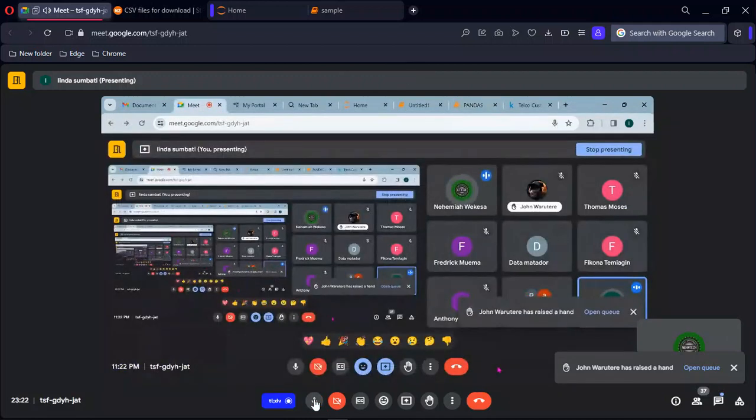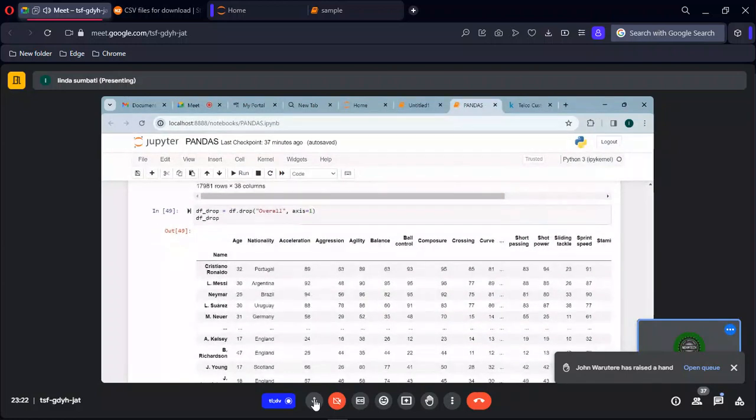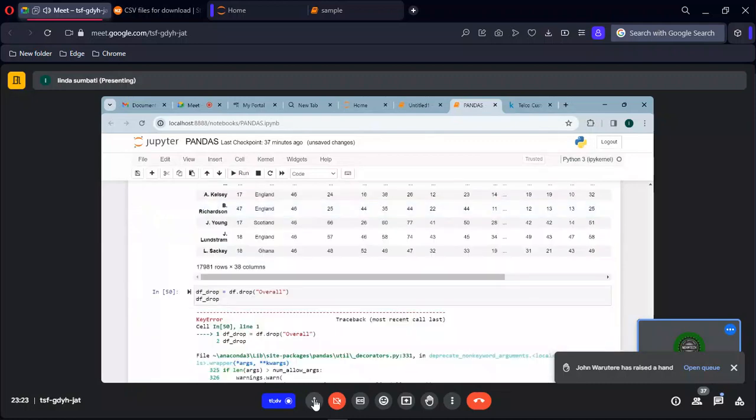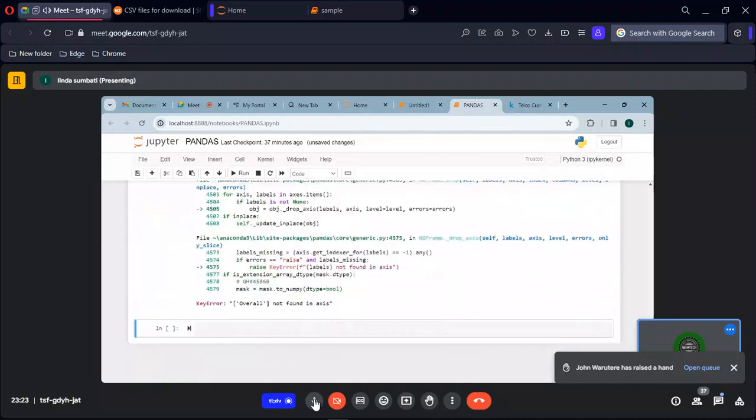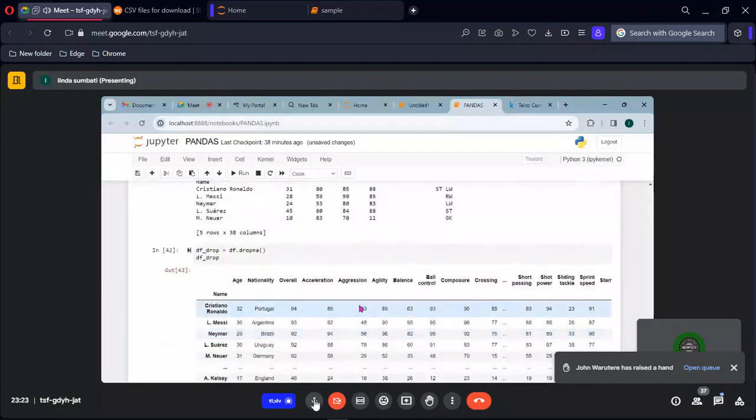Yes, John? By default, it will delete the axis 1. It will delete the column. Yes. And if you don't specify the axis, by default, it will delete. Can you try to remove that axis? Yes, that axis. Like this? Just like that, yeah. Try to run. It throws an error. Not found in axis, because overall is at axis 2, 3.